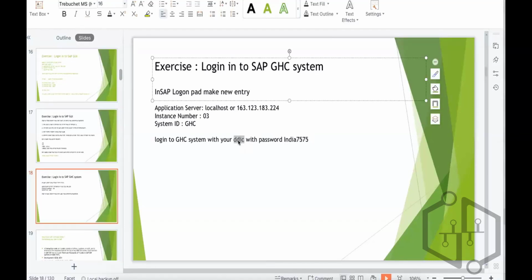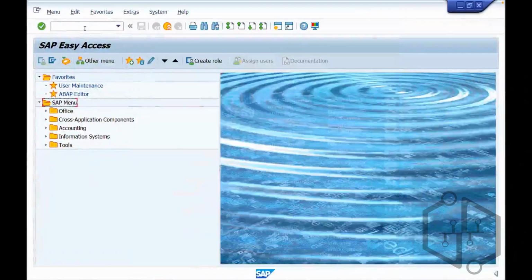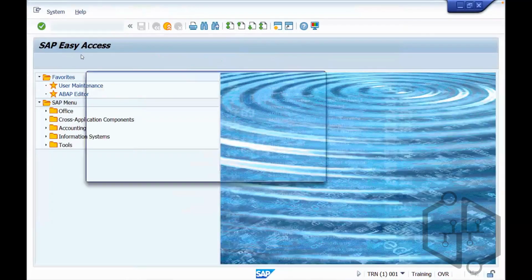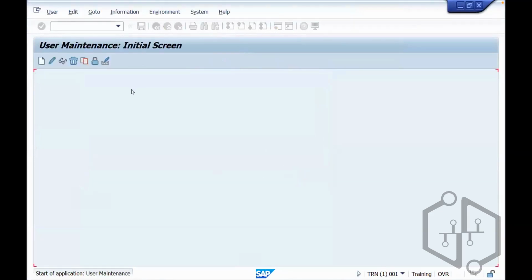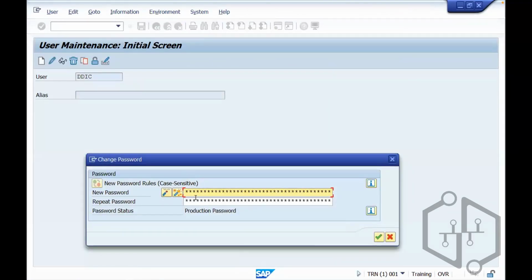Okay. So if we want to reset the password for the master admin, how can we change it? Later on, you can change. You log in with DDIC, and after that, you can change it. I can also change it from SU01. Right now I am logging in here with user ID DDIC. Now I want to change the password in SU01. I can type DDIC, change password, new password, and then mention the password here.